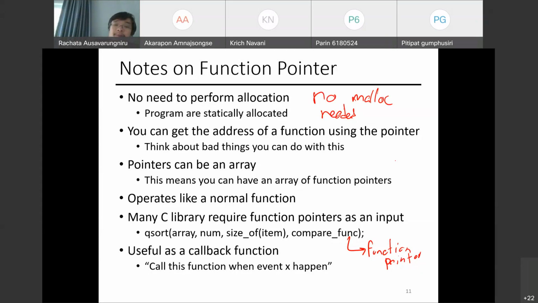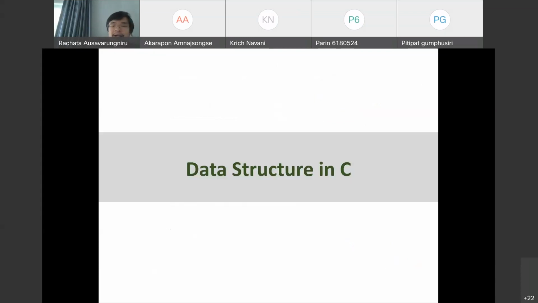So the callback function, you might see in future classes. We are not going to test you on this, but function pointers can be used for this. All right, so that's it about function pointers. Any questions so far before we transition into data structures?